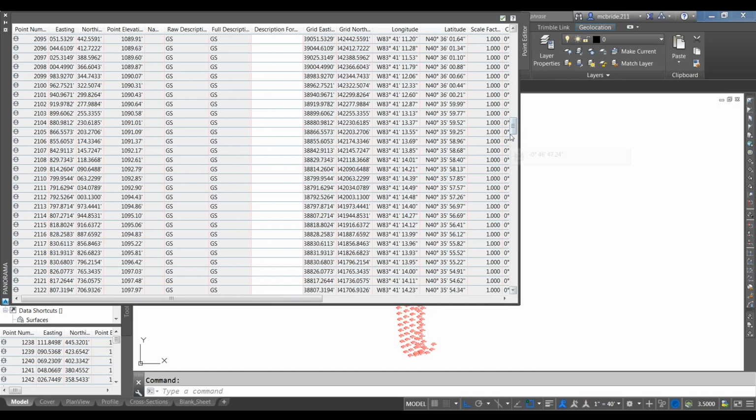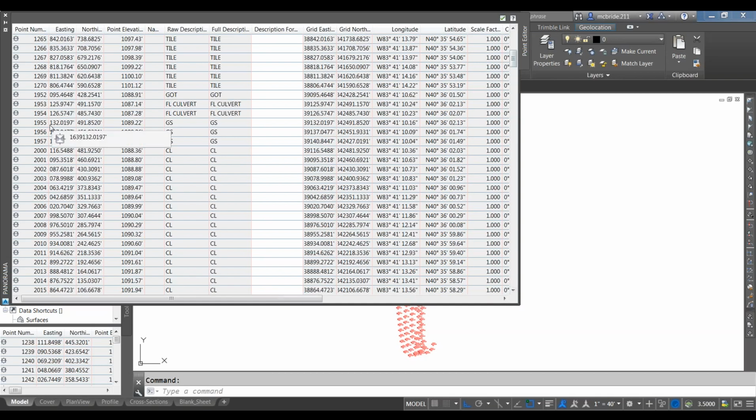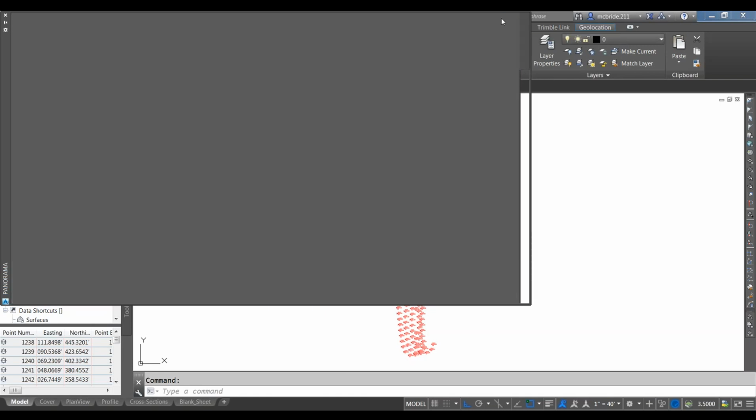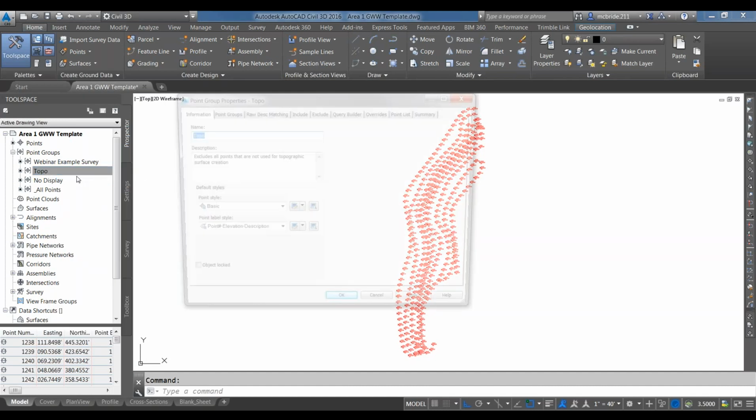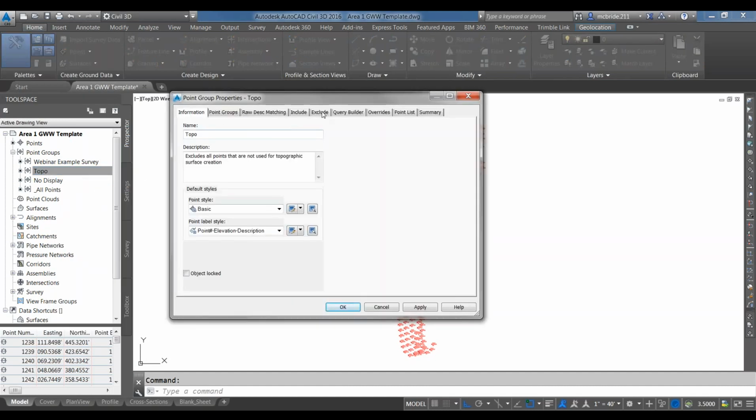So if I scroll down, somewhere here it is. Okay, right there it is, point 1955. That point is in there and it should not be in there. Even though it says ground shot, I know that that point should not be in there. So I'm going to get out of this dialog, hit the check mark. I'm going to right click on the topo points group as well, go to properties.